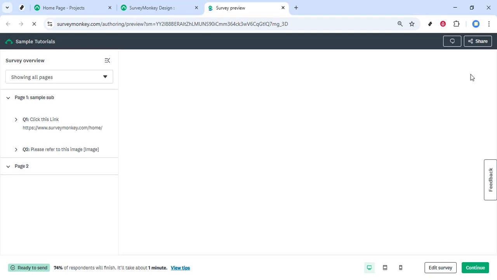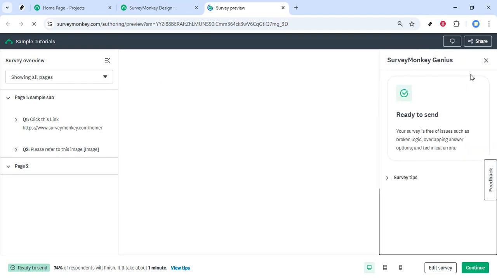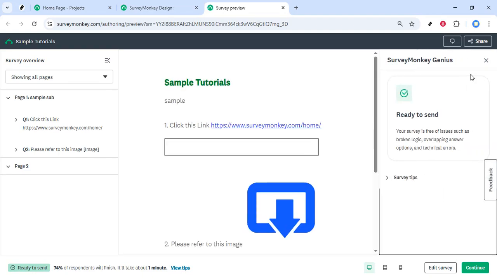This is also a great time to consider the user experience. For instance, is the survey too long or too short? Are there questions that might confuse or frustrate respondents? Make any necessary adjustments as you see fit.